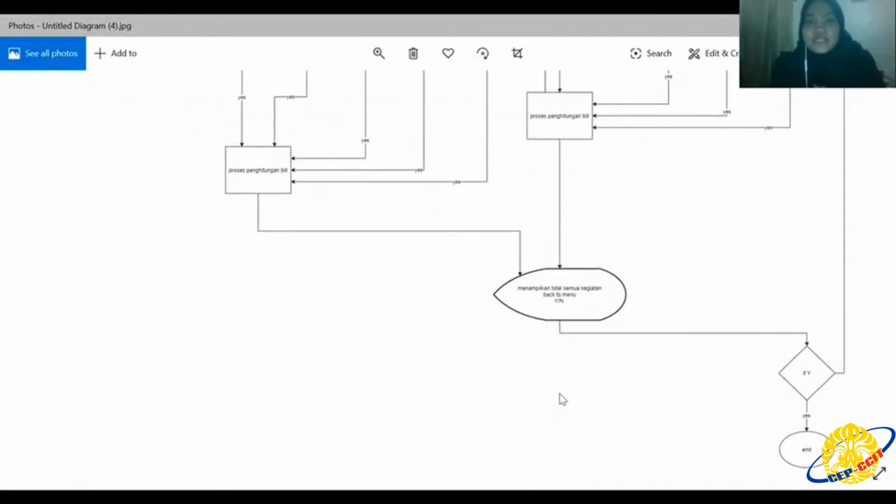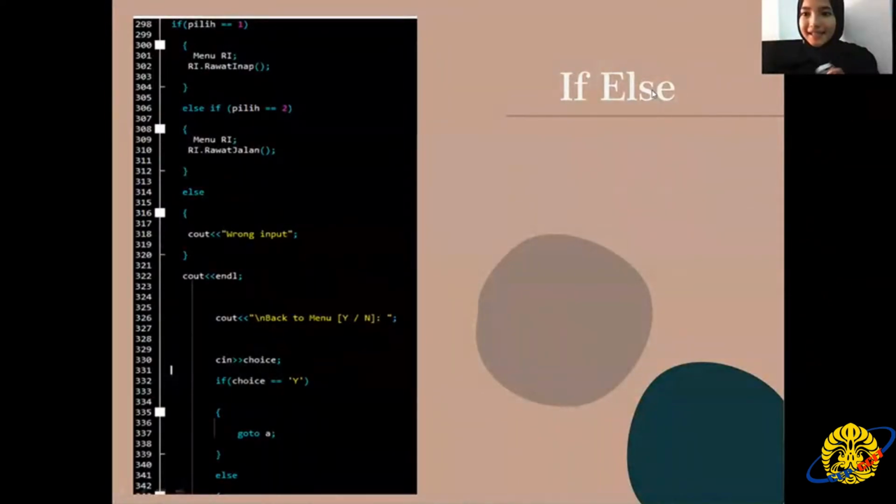to the first. Hello, my name is Ariska Devina Hasaryani. I want to continue the discussion about object-oriented programming implementation using C++ in hospital. And I want to discuss if else.